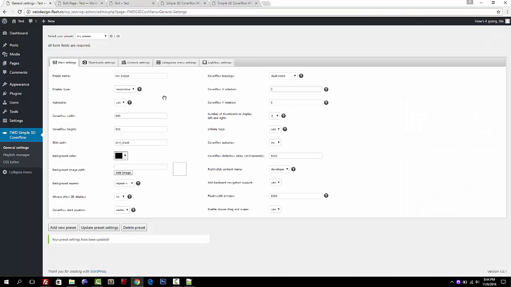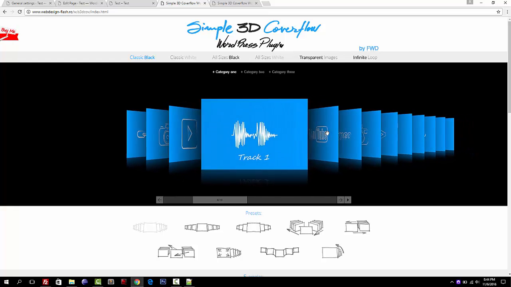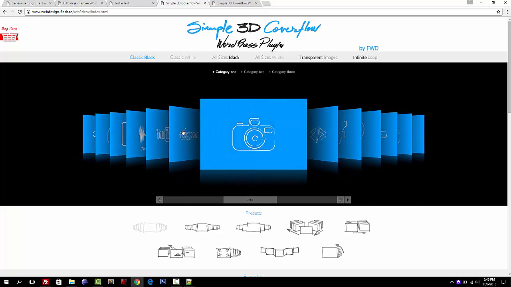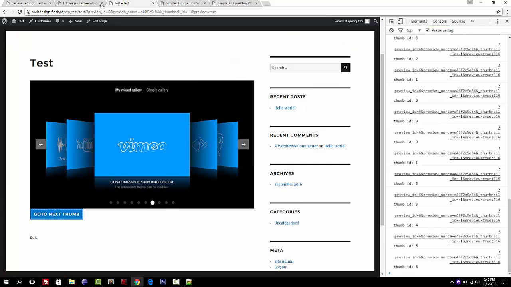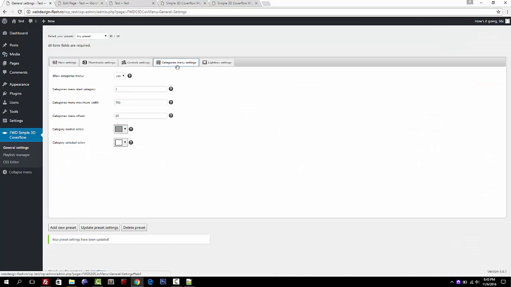Of course, there are many other settings, which you will have to go through if you want to modify some things to look like in our demo page. But like I said, there are already predefined presets, so you can just use those. You don't have to modify anything. So this is the overall project. It's a really outstanding Coverflow to display your work.